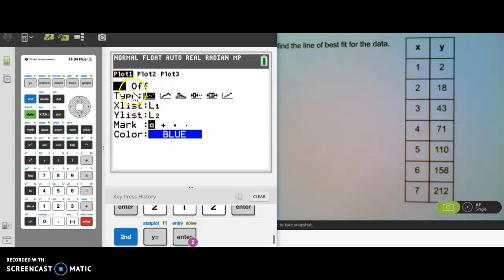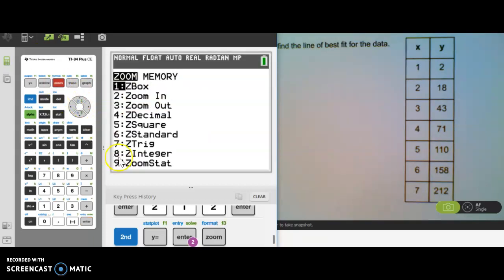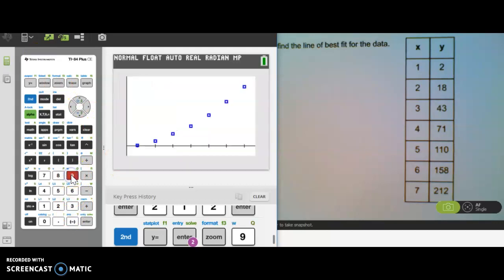So now that we turn the stat plot on, to graph it, we actually go to zoom, and then we want zoom stat, which is 9. Now we can see it. Well, at this point, we have to decide what type of regression we think it is. I don't think it's linear because it has a slight bend. We can check to make sure. But I can't really tell if it's quadratic or exponential. So what I want to do is actually try both of those to see.